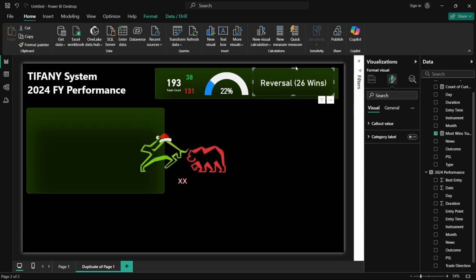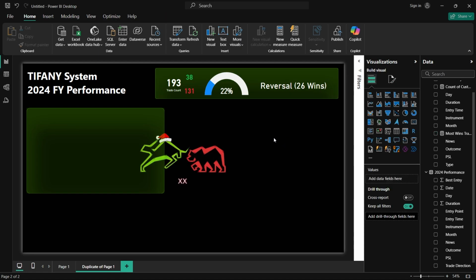Let's remove the label. Yeah, so now you can see trade count 193, losses 38, wins 131, and win ratio 22%. This is the win ratio, and reversal 26 wins. This is the trade direction with the most wins. Reversal with 26 wins. Right.